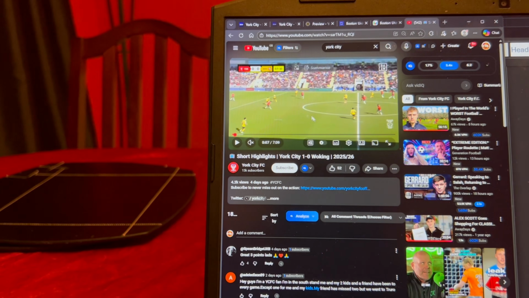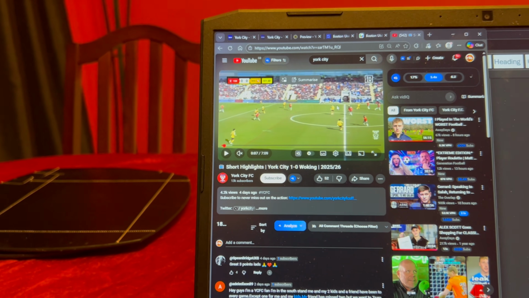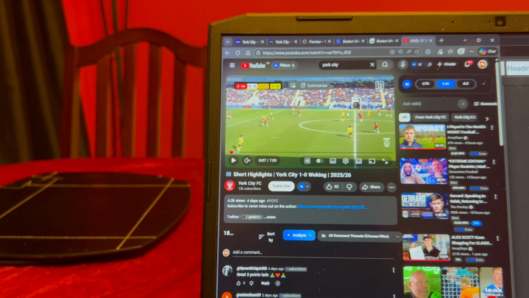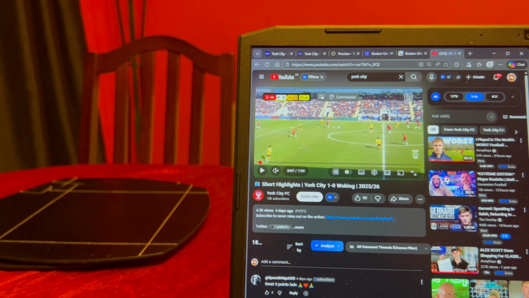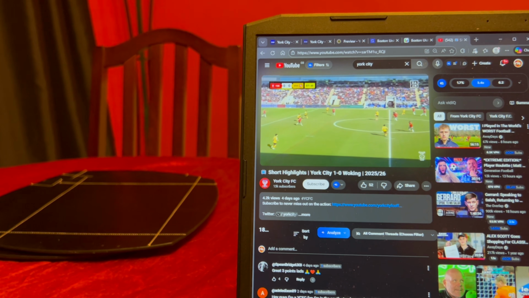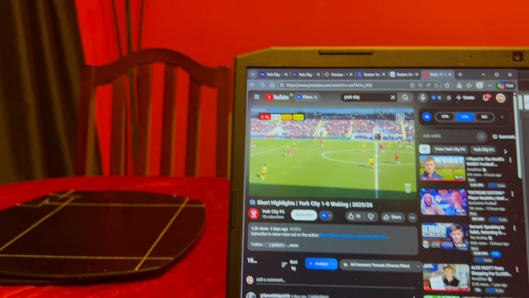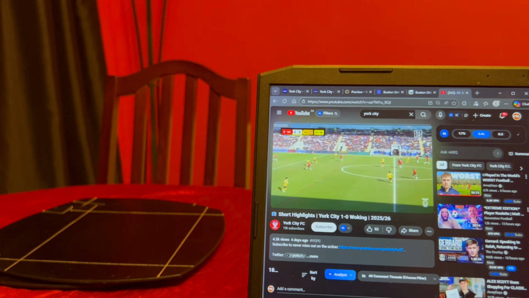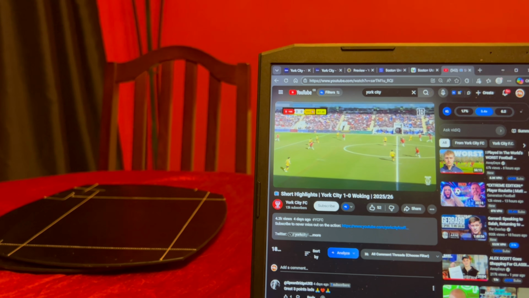And then also what I do is I look at the last game that York played as well to give myself a bit of information about how they played in that game for me to then relay that on the radio too. Let's get now into me at the ground and showing you the setup.